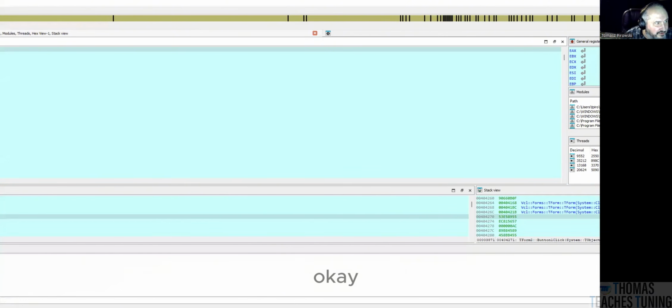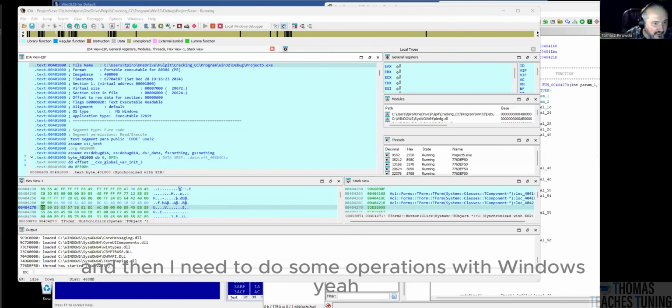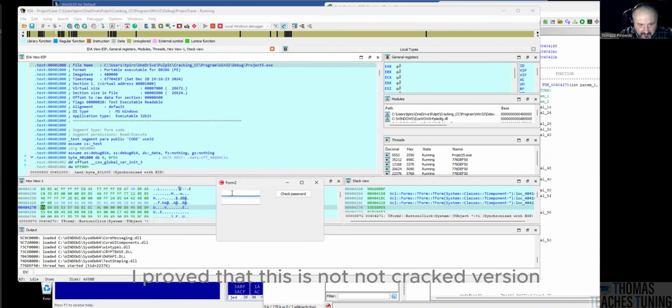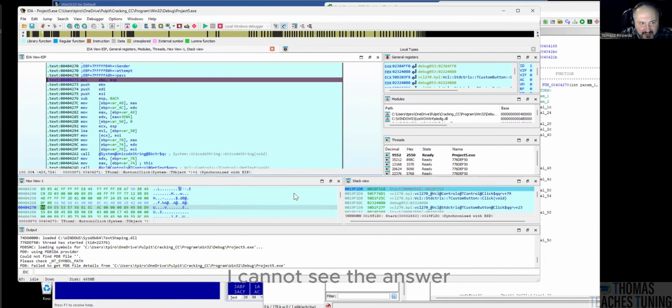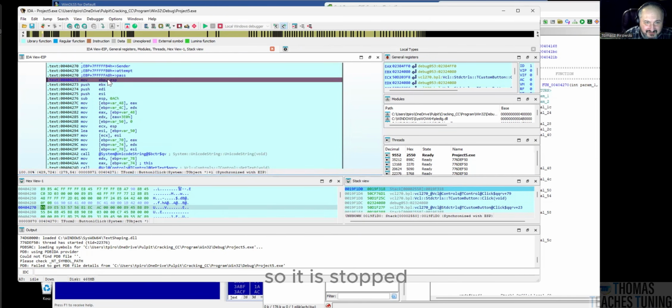Yeah, okay, again, I need to do some operations with Windows. Yeah, and here is our program. It's working, but it's working under the control of IDA. All right, so now I prove that this is not cracked version. I type anything and check password. I cannot see the answer because I have asked the IDA to stop the program at this point. So it is stopped. Okay, let's see what's happening here.